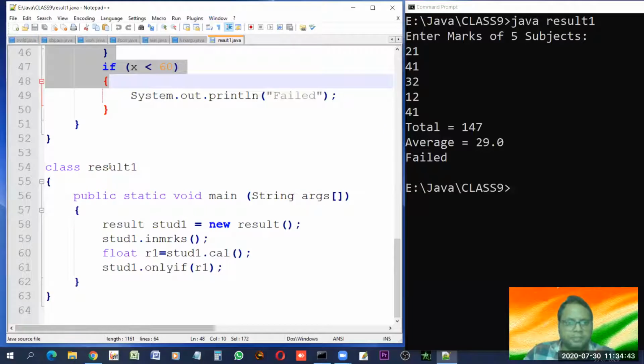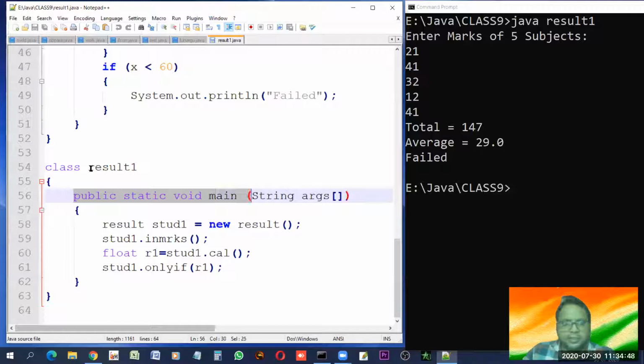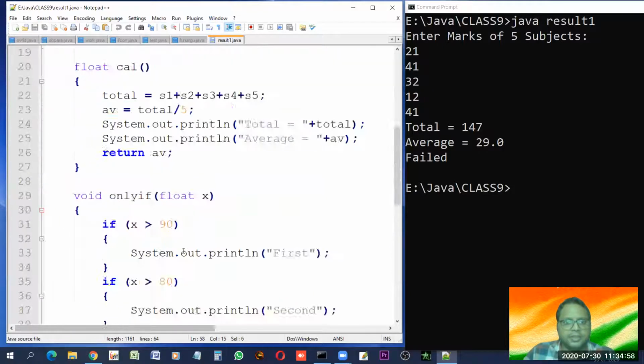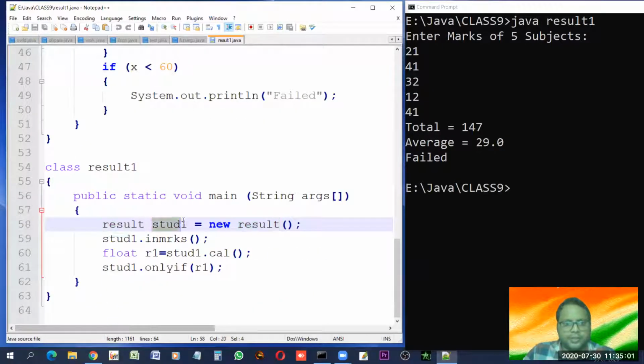Now here is the other class, and in this different class we have made a main function. The class in which the main function is, its name is result1. Now we are making an object of that class. Which class? Result class, this class. And stud1, look, this is the first object. If we have to find out the results of 10, 20, 30 students, then first we get the marks of student 1. Like that we can make student 2, student 3.